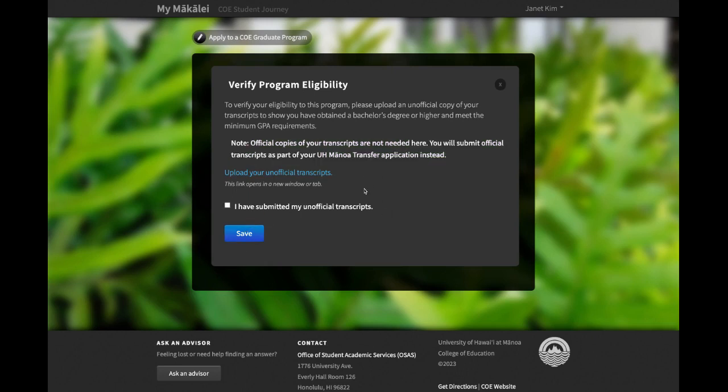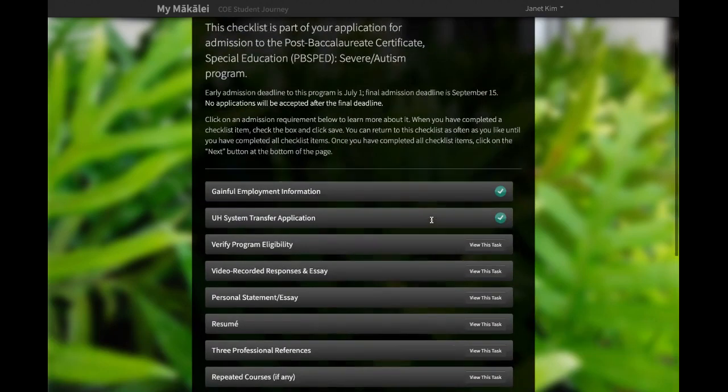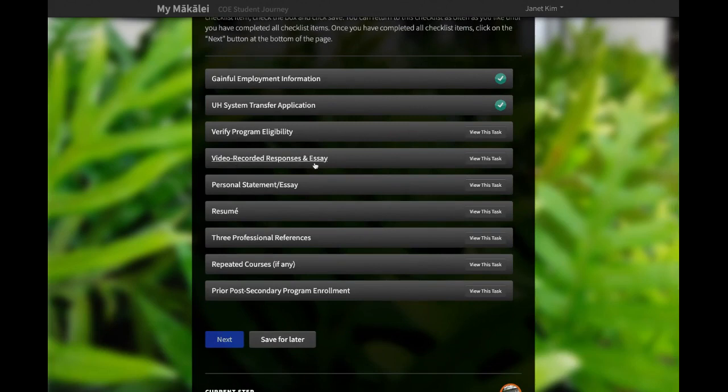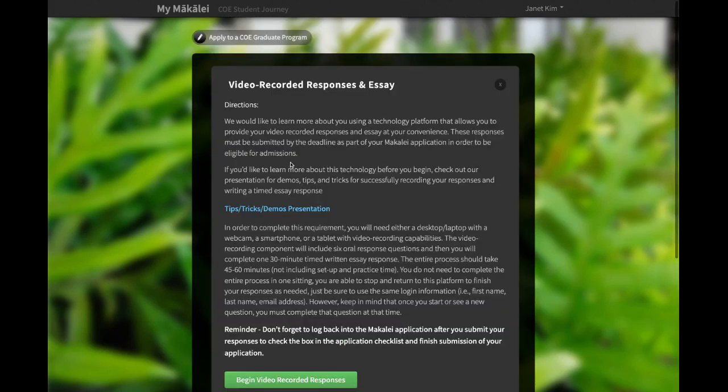Now I'm going to show you. If there's any time that you come into an item and you're not yet done with it, you can just go to this top right X and go back to the checklist, and you'll see that it's not checked off yet.